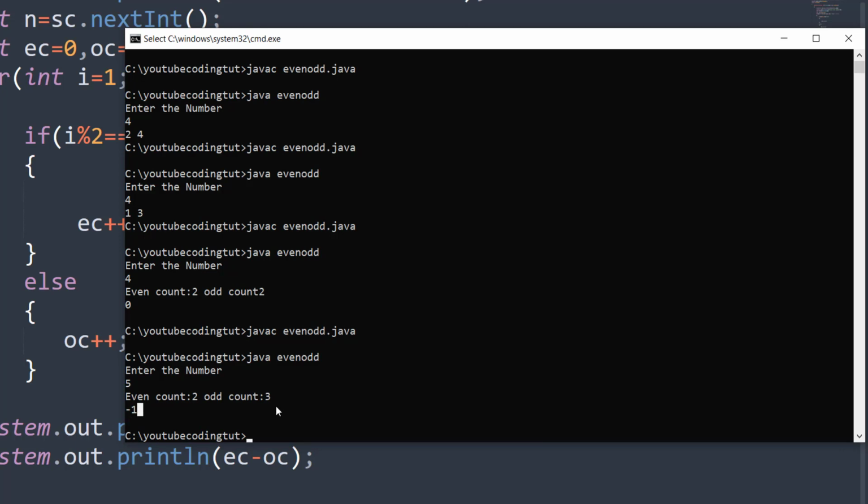Okay. So we can even convert this negative value into a positive value using the abs method in Java, which we will discuss in detail in the further videos. Okay. So this is what the program.